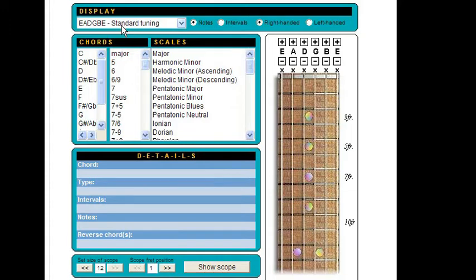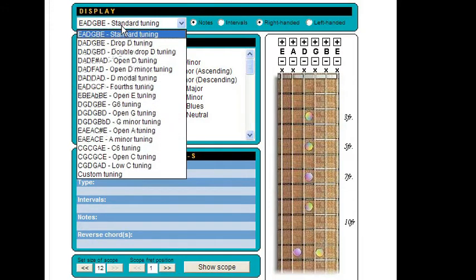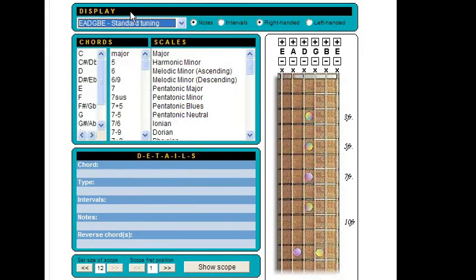But first of all, at the very top, you're going to see a tuning. Right now, by default, this is set to standard tuning, but you can actually choose from some different alternate tunings, drop D or double drop D. But for right now, I'm just going to keep that in standard tuning.